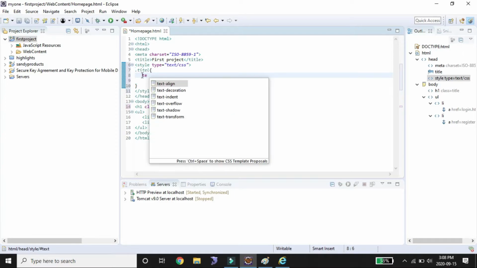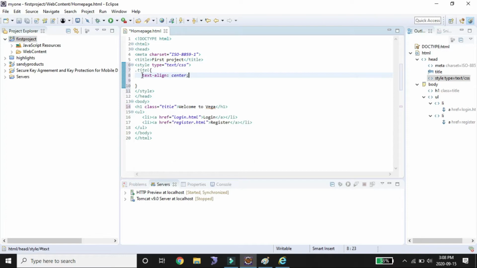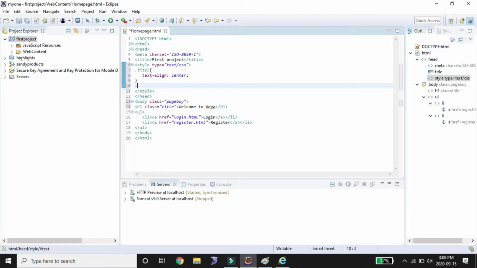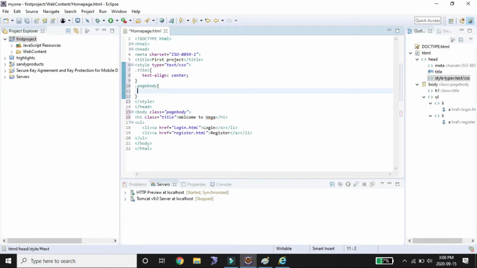Text align center. Text align required what? Center. So this is the thing we used for here. And for body also we required a class. Inside is a page body. We are taking page body. So after that, dot page body, open. What is the thing we required?